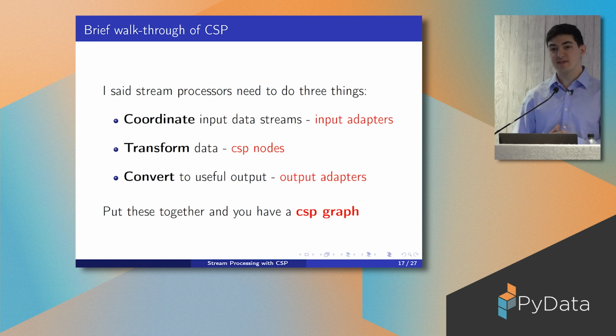So before we go into the demo, I'm going to do a brief walkthrough of CSP, just so everybody knows kind of what the code is doing. I mentioned that stream processors really just do three things: coordinate input data, transform that data, and then get it to some output. So in CSP, there's really just three concepts that you have to work with.